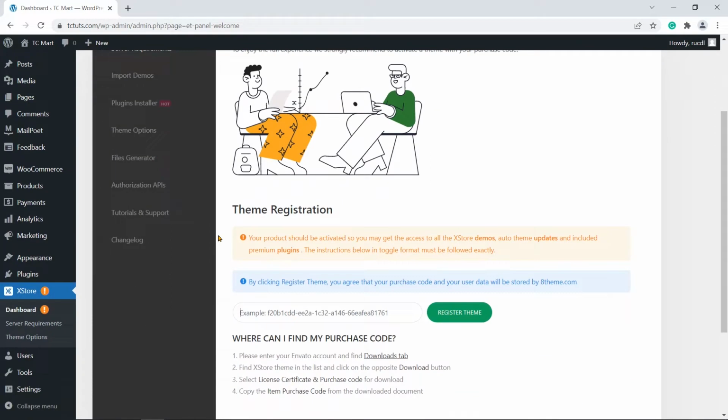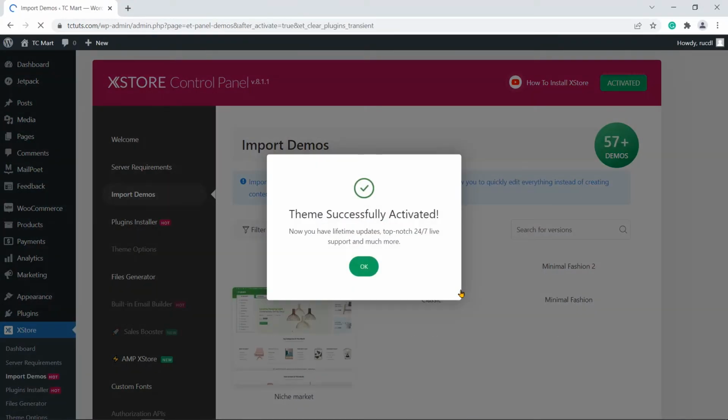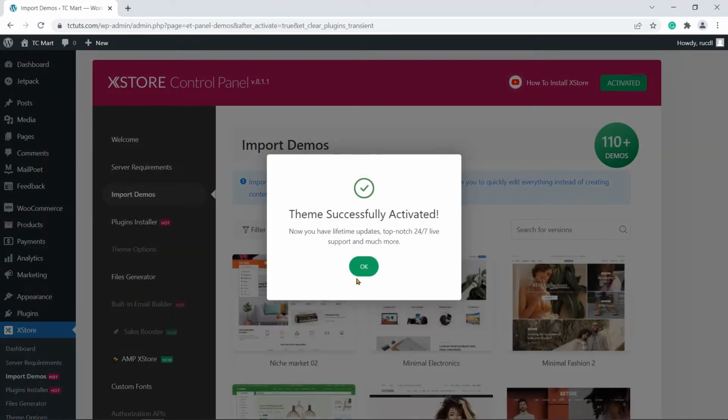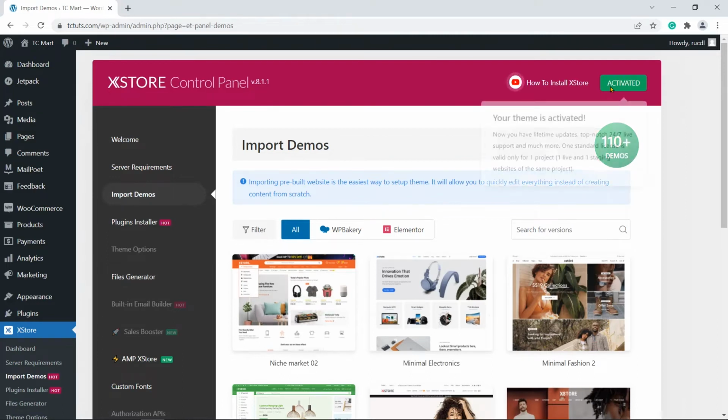Now scroll down. To activate this theme, you need to have a purchase code for this theme. You will receive a purchase code as soon as you purchase the theme. I have already purchased XStore theme. That's why I have the purchase code for this theme. I paste the purchase code here and hit the green button, Register Theme. And yes, the theme is successfully activated. Now look at the place where Not Activated was written. Now the activated text has appeared.